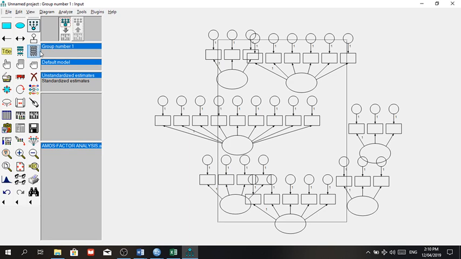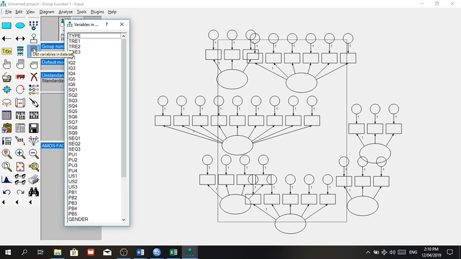Next up, we're going to look at the list of variables in the dataset, and we're going to start clicking and dragging these question items to our symbols here. So TRE1, once it lights up red like so, you can just release your click and drag motion there, and we're going to do the same for the rest. Click and drag, click and drag. Okay, and then we'll continue.